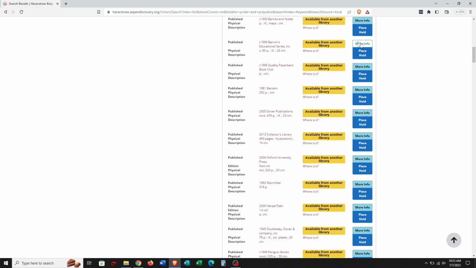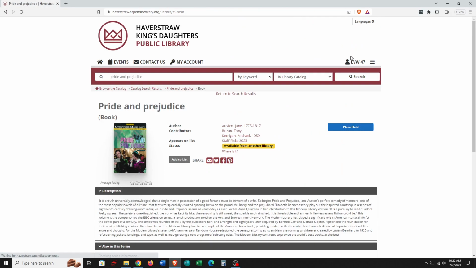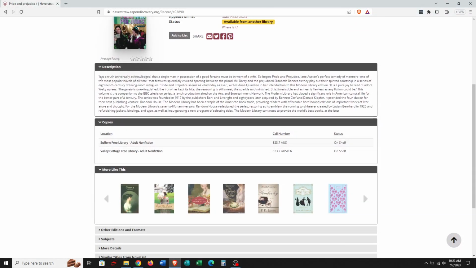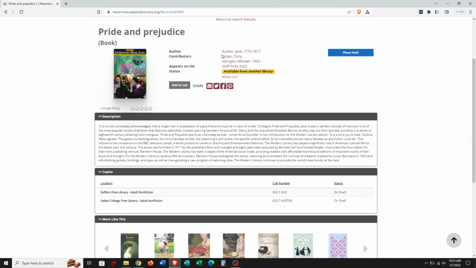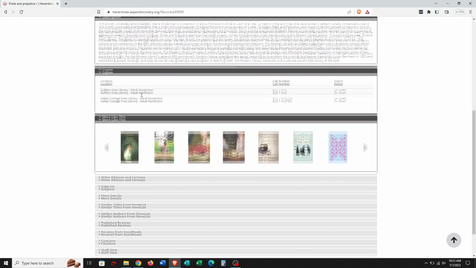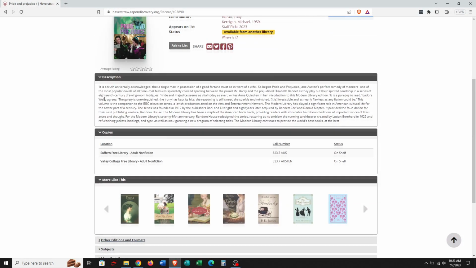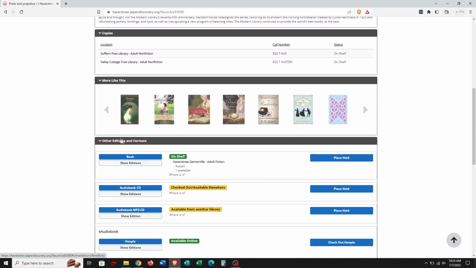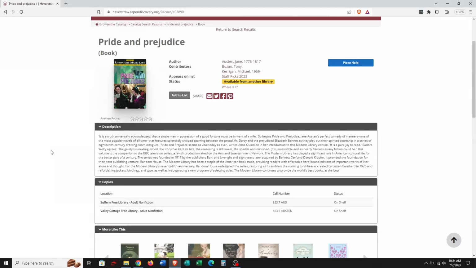in the system. You can hit more info, and this will take you to the page for that book itself, which will have the description, authors, if it appears on any list. So this one here is staff picks, where it is. If this edition is not something you'd like, you can always scroll down and you can see other editions and formats as well. You can look for it or hit place hold.